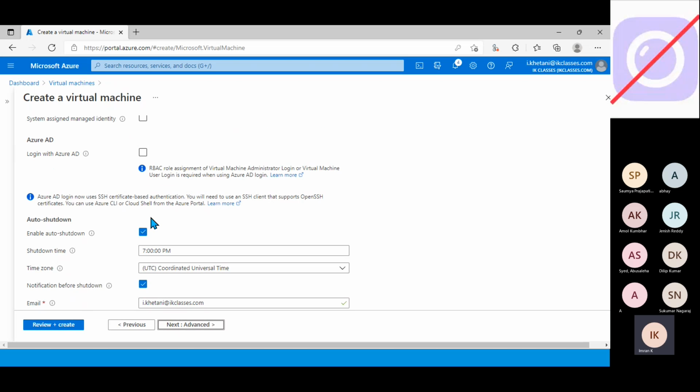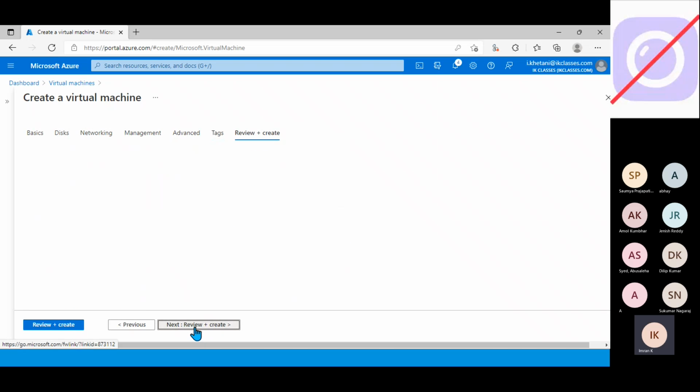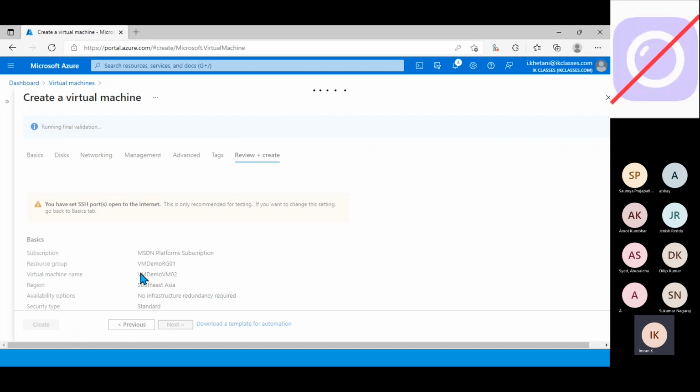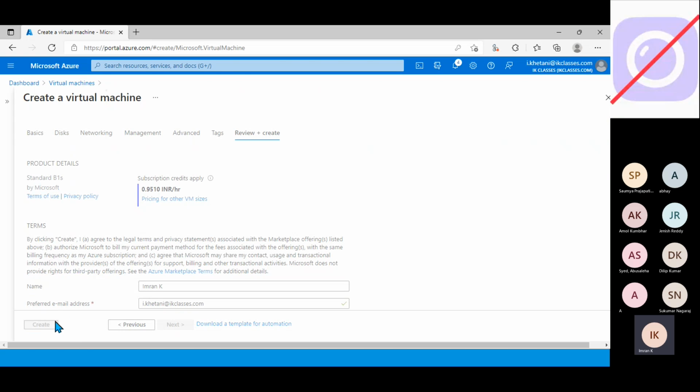In management, I'll just untick the auto shutdown, and let's click on next, tags, review and create, and let's click on create. So it will deploy one VM for us, a Linux virtual machine, Ubuntu distribution. And it will cost me around 1 rupee an hour. So let's click on create.